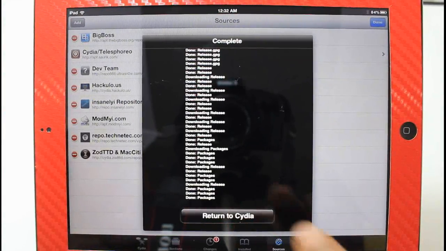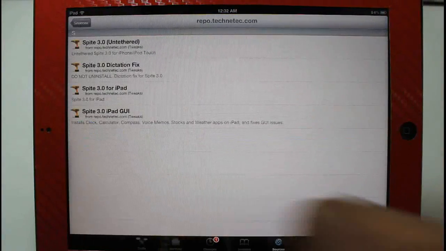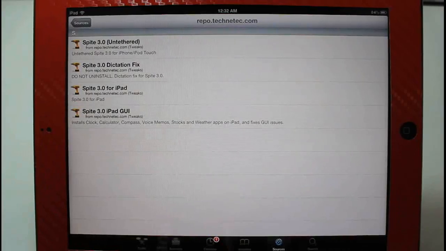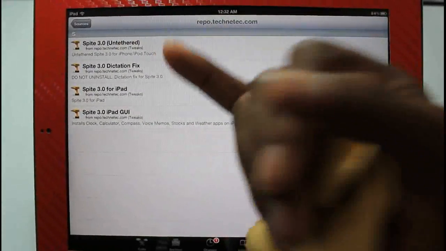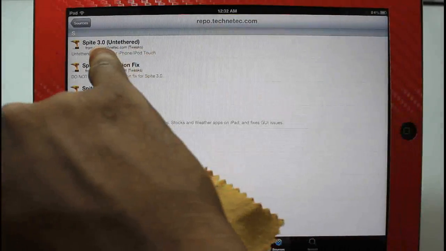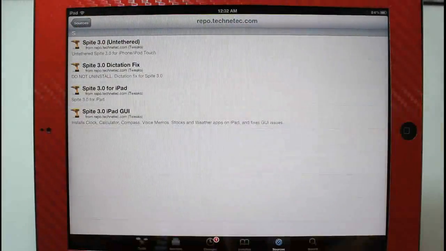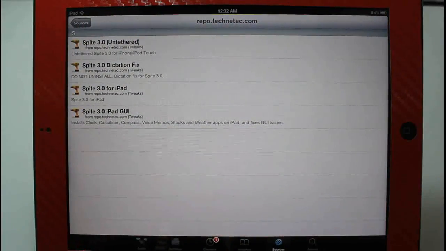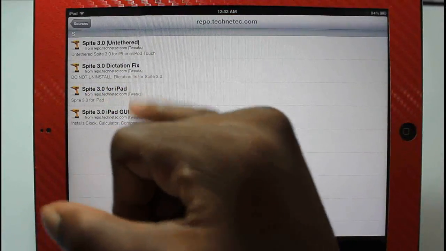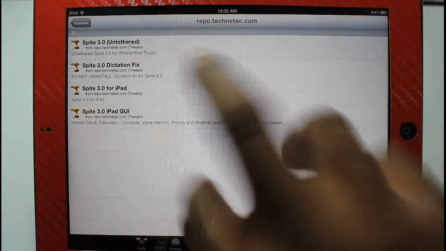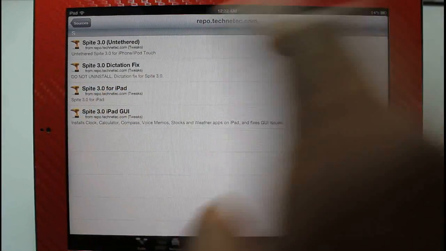After Cydia is done, you just hit return to Cydia, and now you hit done, and you're going to go into the repo from here. You don't have to search anything. You just go into the repo from there, and if you have an iPhone or an iPod Touch, then you're going to have to add the one at the top which says Spike 3.0 untethered. If you have an iPad, then you're going to have to add Spike 3.0 iPad and this one, but we're going to have to install them one by one. We're going to install this one first, and then we're going to reboot and then install this.